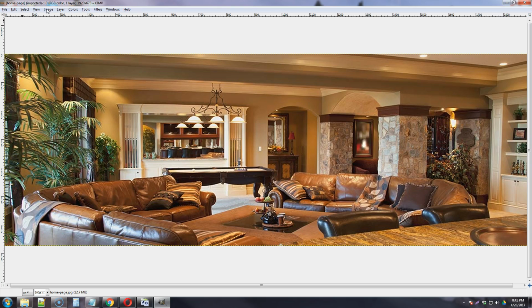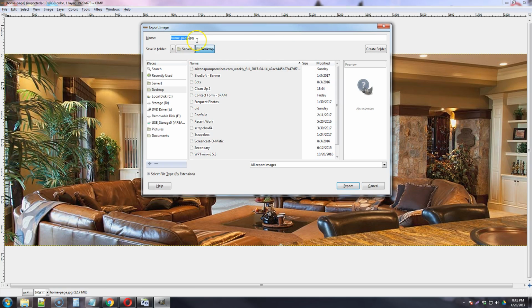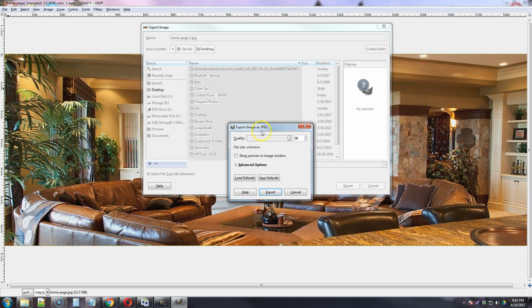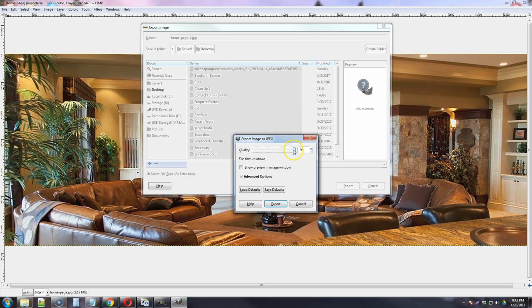And really with a JPEG you don't have to do anything else. All you have to do is go to File, Export As, and we're just going to export as the same thing, or if we don't want to overwrite the file, we can just add something, and we're going to go Desktop, Export. Now here's where we're going to compress it by reducing the quality. Usually you can get away with around 85 with really not much quality loss at all, but 70, 75, 80, somewhere in there.